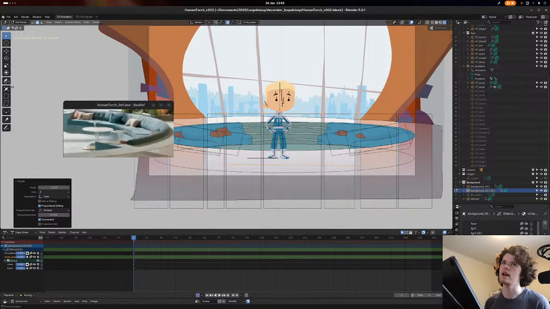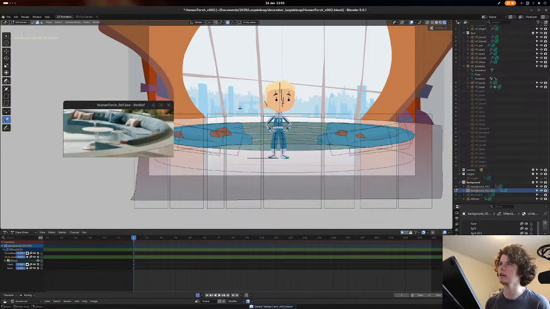Surely there's a way to edit. Oh, there's a gradient tool. Oh, this is incredible. Okay, cool. This is exactly what I wanted.